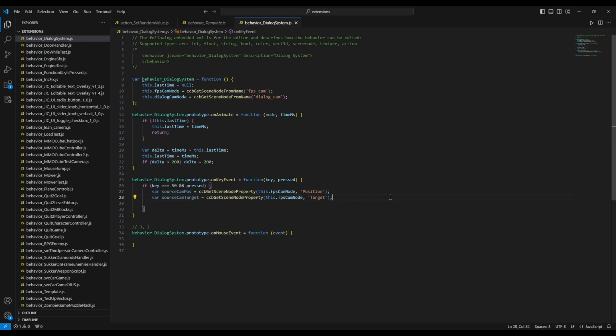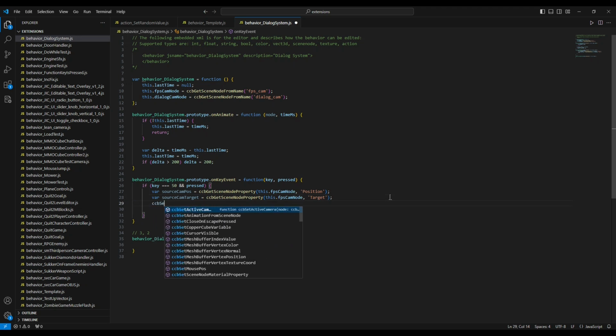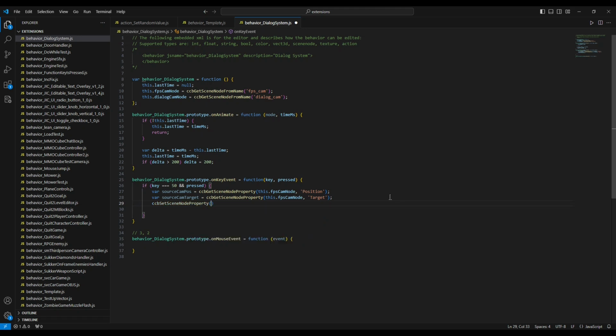So now we will need to apply it to the dialog camera, and we will just do set scene node property. So it will be this dialog cam node, and we will say position, and we will say that we will need the source camera position to be applied, and we will do the same with our target. So target, it will be source camera target.